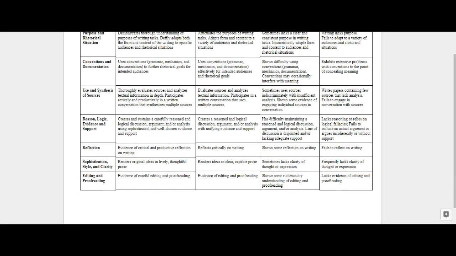Use and synthesis of sources. Have you integrated research when research was required? Reason, logic, evidence, and support. Have you created a carefully reasoned logical discussion in all of your essays? Have you created an argument where it was necessary, or analysis using sophisticated and well-chosen evidence and support? Have you included those cover pages, those reflective cover pages that give us evidence of critical and productive reflection on writing? And finally, are you using lively, thoughtful prose and using editing and proofreading to get to that lively and thoughtful prose?